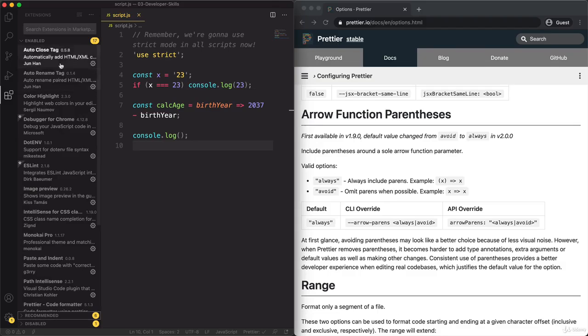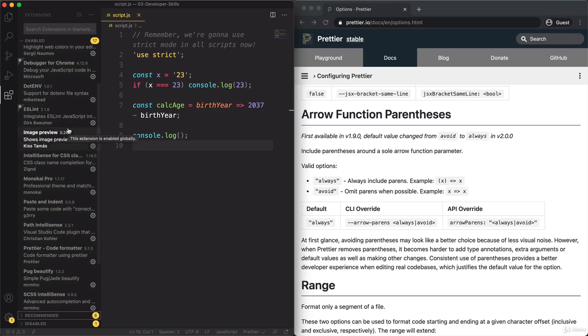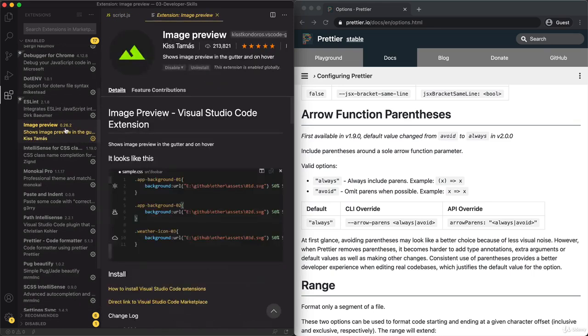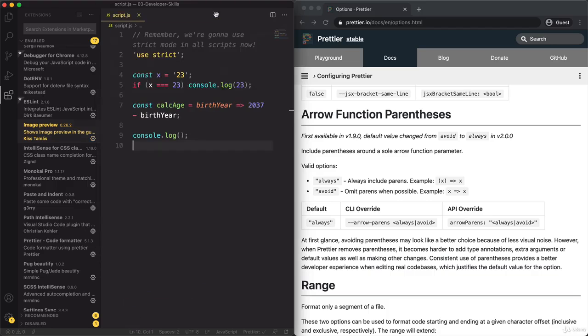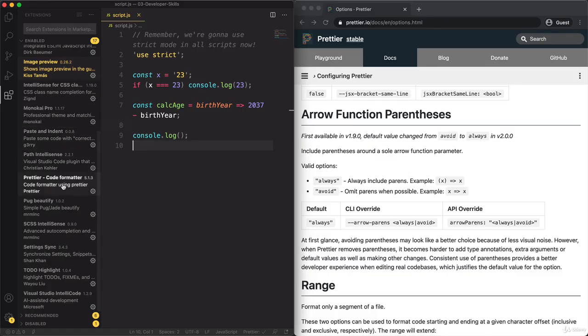And so these first two are about HTML development, and I'm going to show them to you in the next section. Then these don't really matter. ESLint is a tool that we're going to use later. Image preview is also good for HTML. Then Monokai Pro is the theme that I'm using, remember. Then of course Prettier. Then I have settings sync, which is very useful to synchronize settings between different VS Code installations. For example, if you have multiple computers or multiple accounts on your computer.